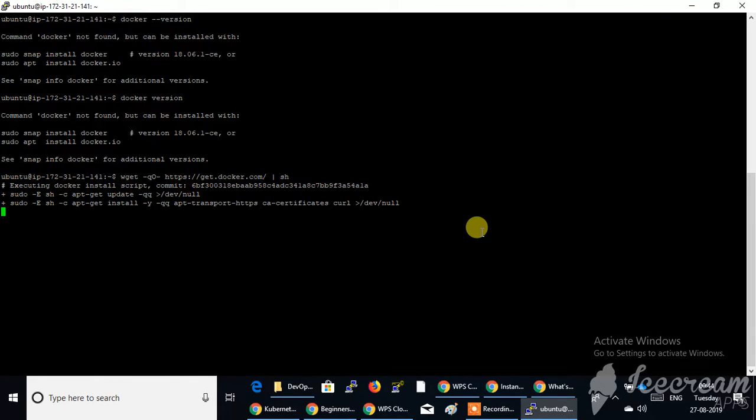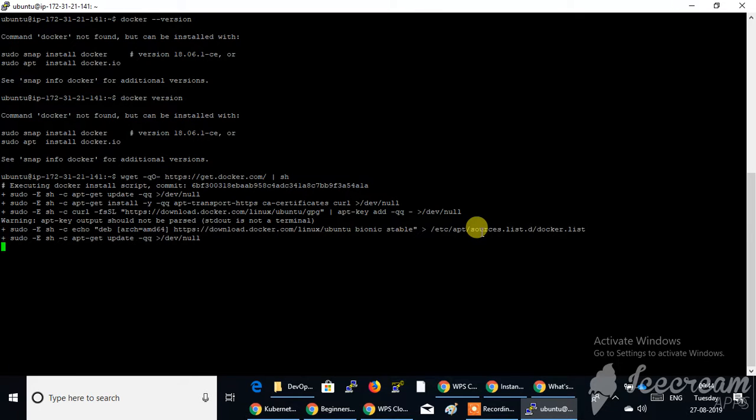So this Docker installation script will run all the dependencies, whatever dependencies it requires, and then it will download the software on your Ubuntu machine. Yeah, so this will take another couple of seconds and then it will be done.